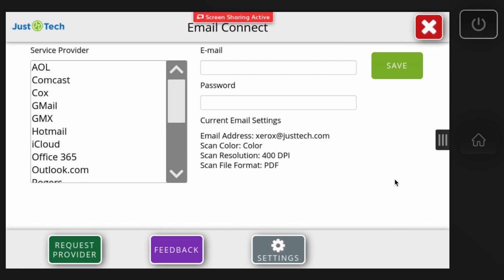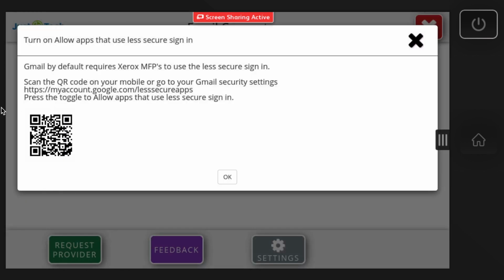Here we can choose from a number of email providers. Let's say you have a Gmail email account and you want to use it. Choose Gmail. The pop-up lets you know that in order to use Gmail, you may need to lower the security options to allow less secure apps. Either put in the URL on the screen, or scan the QR code using your mobile phone to change the security toggle to allow less secure apps to sign in.